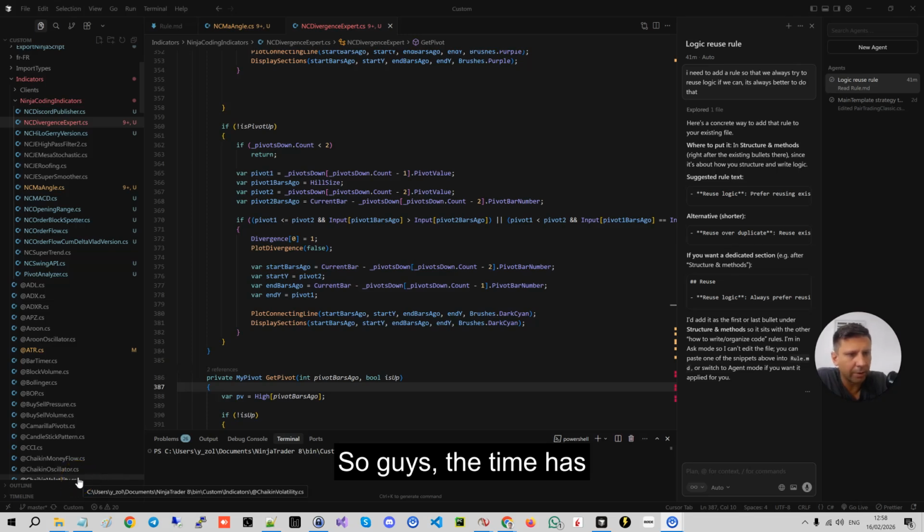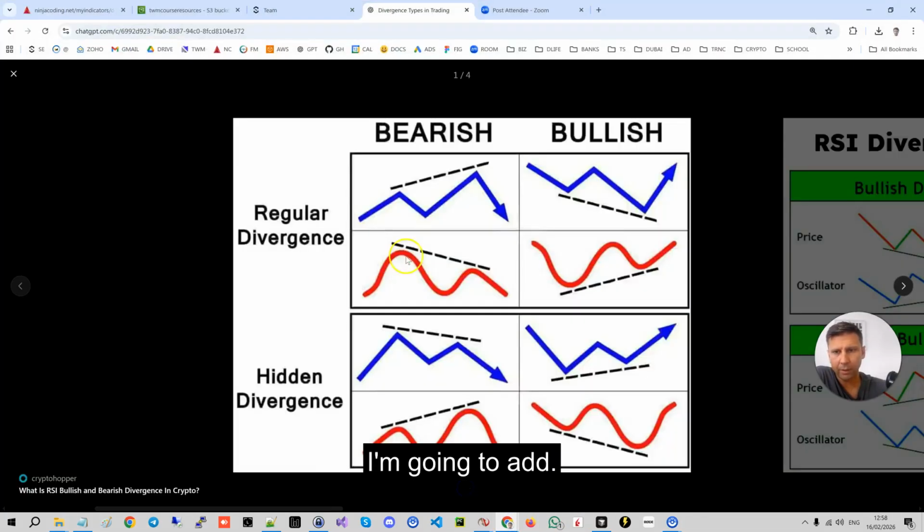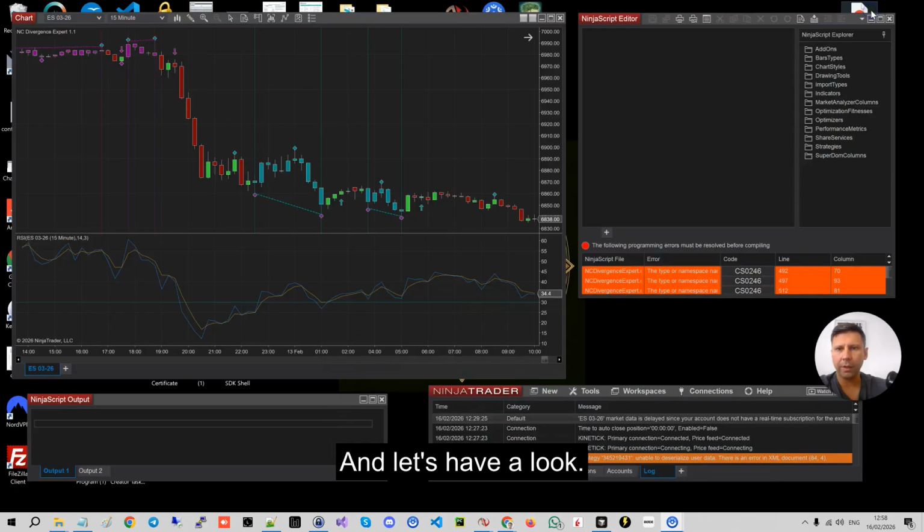So guys, the time has finally come to have a look at this divergence indicator, which is a little bit limited. In this session, what I'm going to do is add all types of divergences, and also add the option of deciding who is the master. I'm going to remind you now how it works, and let's have a look.